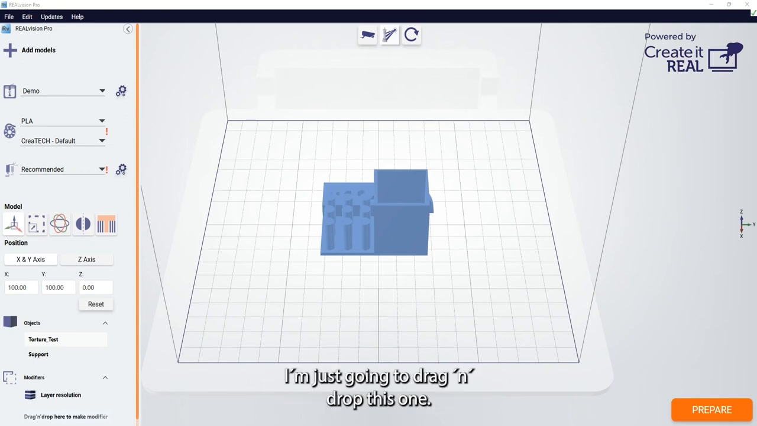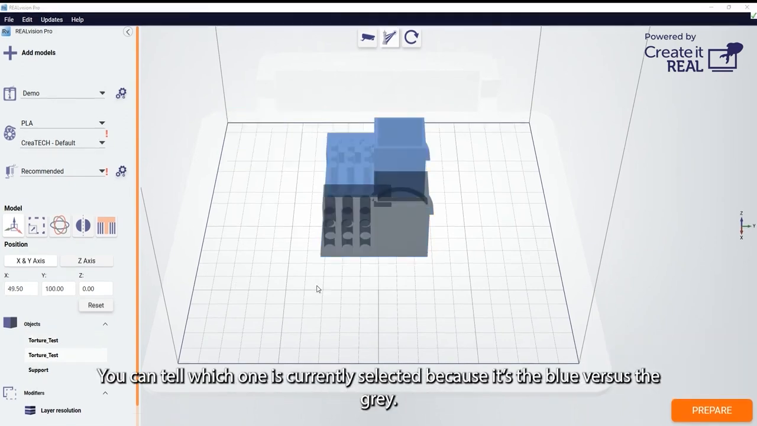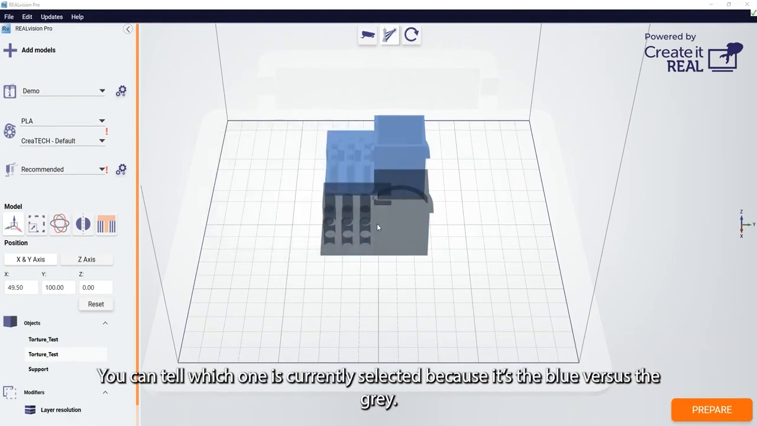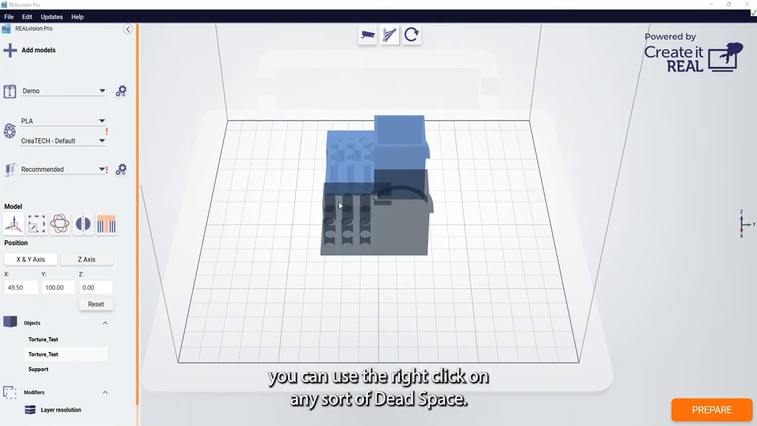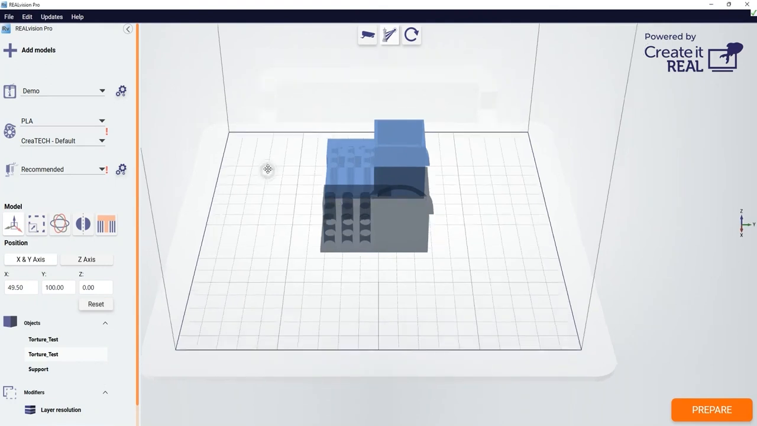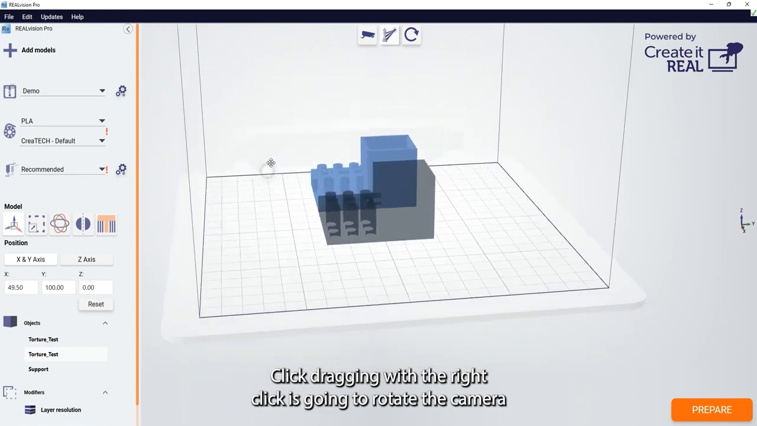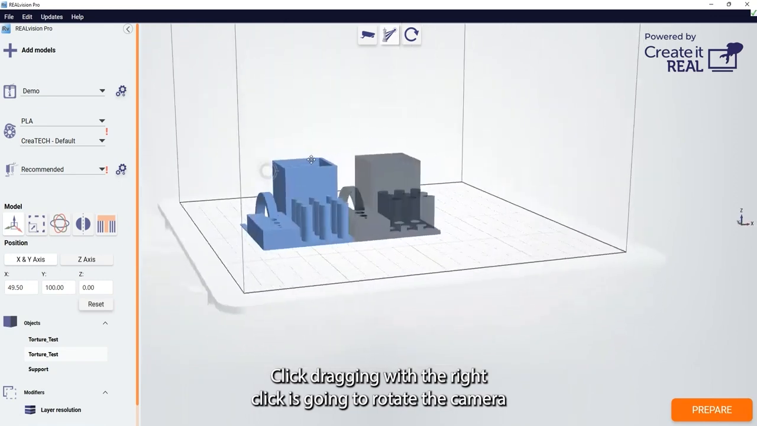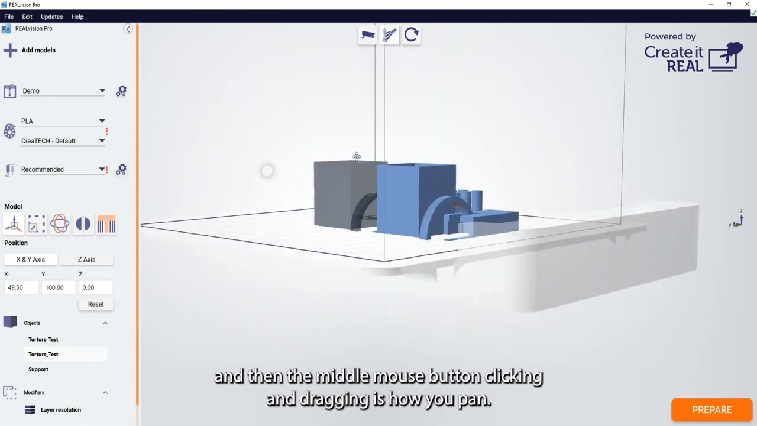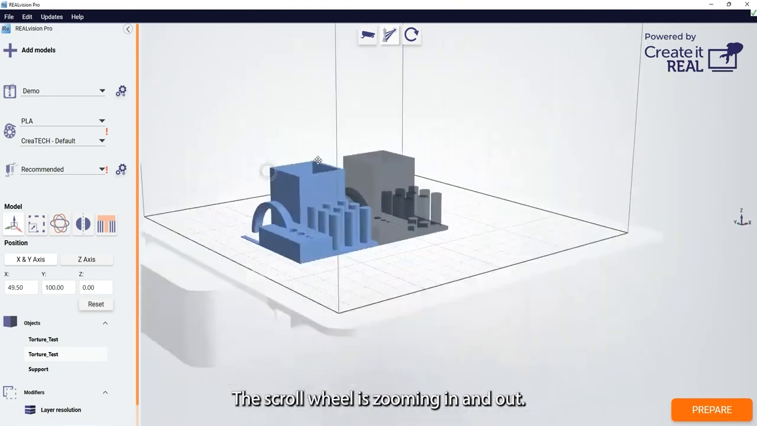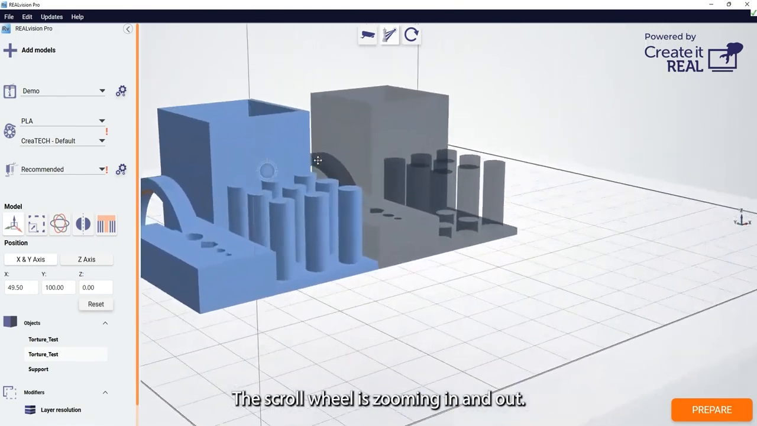I'm just going to drag and drop this one. You can tell which one is currently selected because it's the blue versus the gray. To maneuver the camera, you can use the right click on any sort of dead space. Click dragging with the right click is going to rotate the camera, and then the middle mouse button, clicking and dragging, is how you pan. The scroll wheel is zooming in and out.